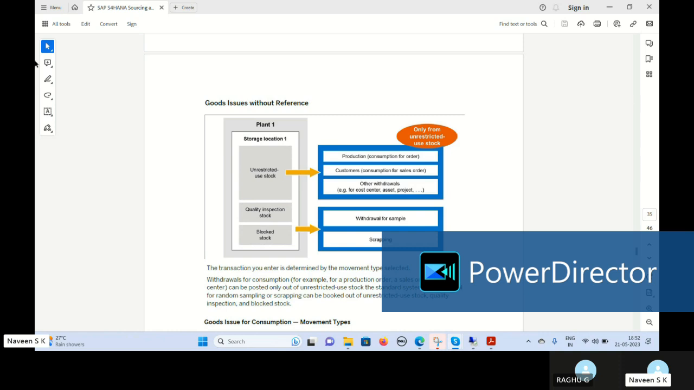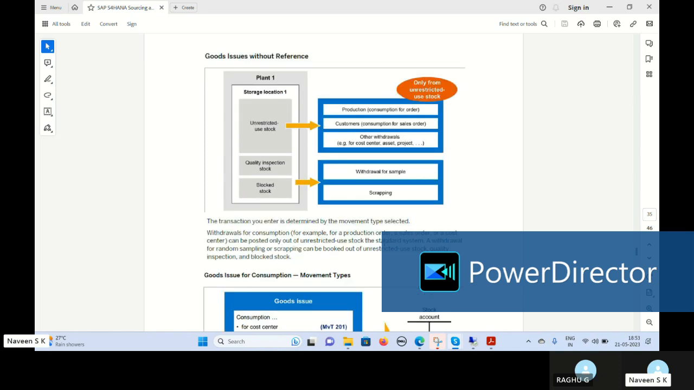With reference means it may be reservation, right? Reservation is the one which we generally use, and also production order, I guess. Yeah, that also we can use with reference for the goods issue. In some cases we can use without reference also for the production order, that is also allowed in the system. So in these three cases, it is always from unrestricted stock. In the other case, it may be from either quality or blocked stock. We can take it for quality inspection or scrapping. We can take from these two stock types, which is allowed.